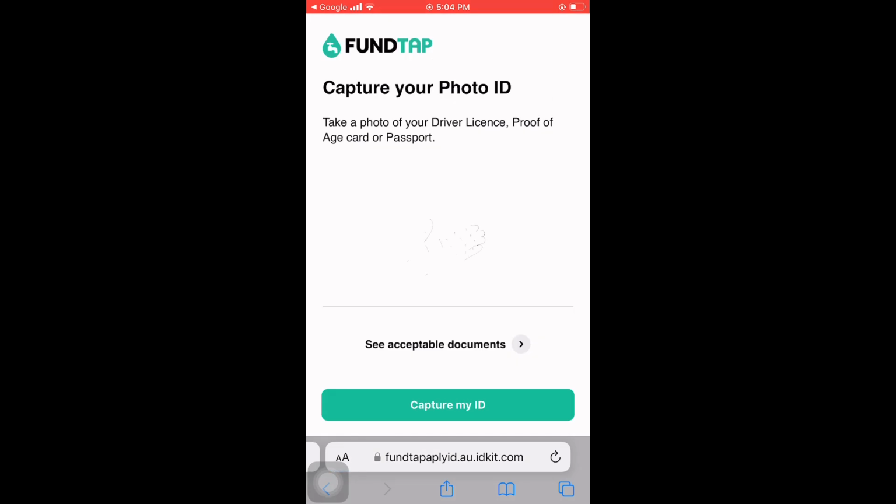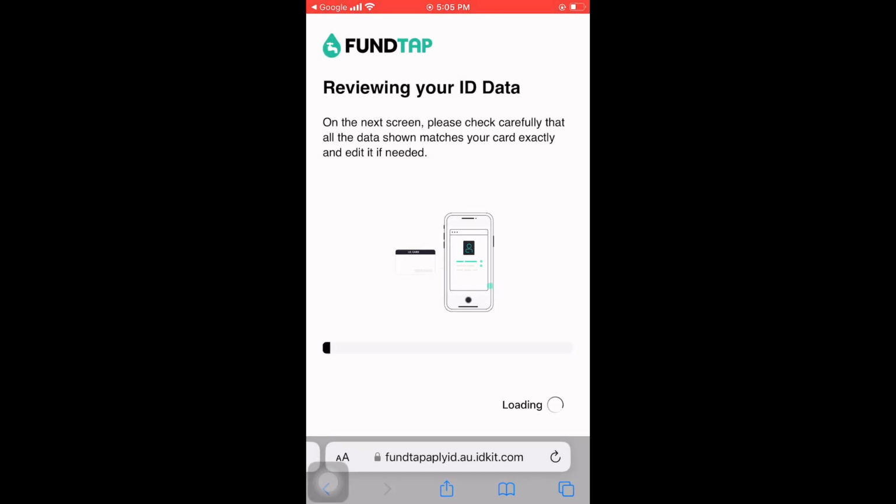So you'll need your ID, driver's license or passport for this. I'm going to be using my driver's license. So the first step is to take a photo of the front of your driver's license, like so, and then select use photo.